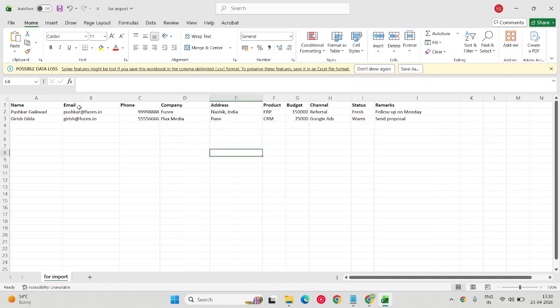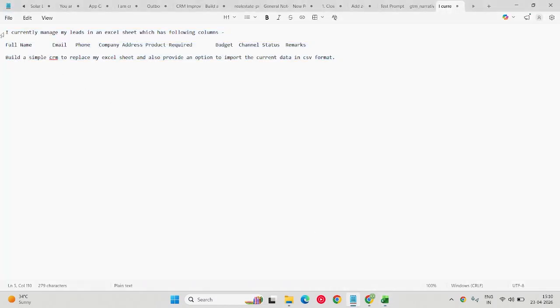And now we want to bring this to a proper CRM. So for that purpose, I've created a prompt. So let me go there. I've created this simple prompt. I'm just saying, I'm currently managing my leads in an Excel sheet and it has the following columns. So these are basically the columns. So just help me to build a simple CRM which will replace this Excel sheet, and also give me an option to import all of this Excel data in CSV format.